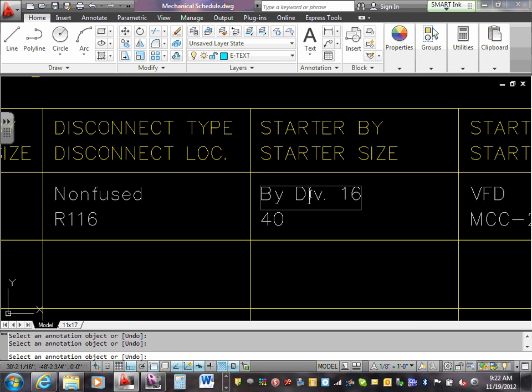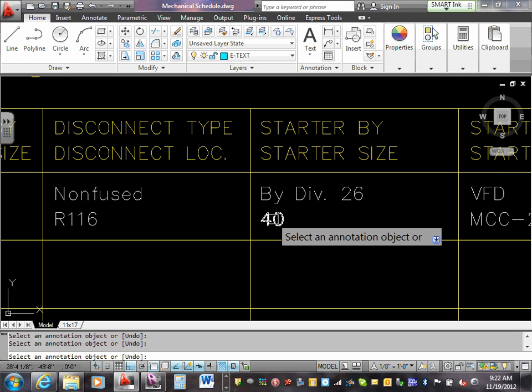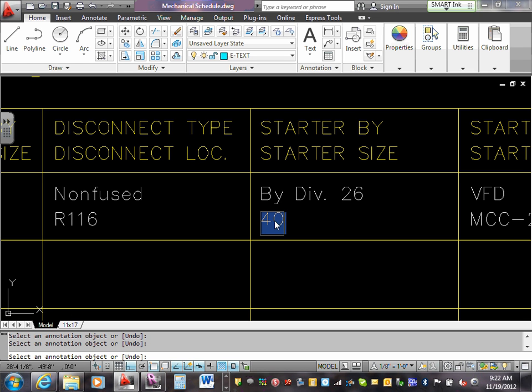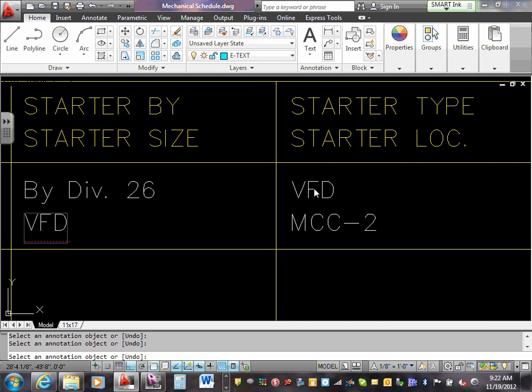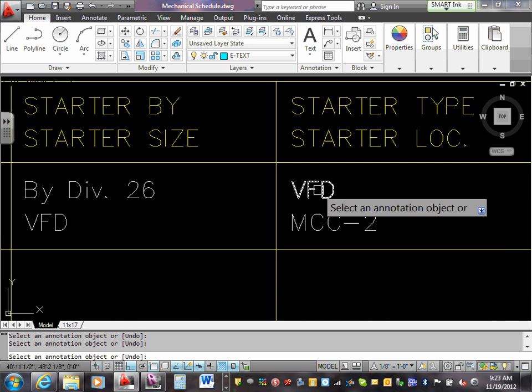Starter. Who's going to provide the starter? Division 26. What's the starter size? Do you guys remember what the starter says? VFD. We're going to have a VFD starter. Okay, what's the starter type? If they tell you VFD, just leave it VFD.